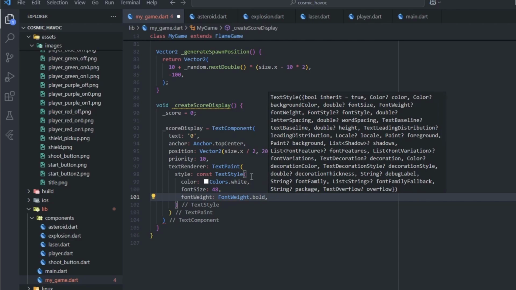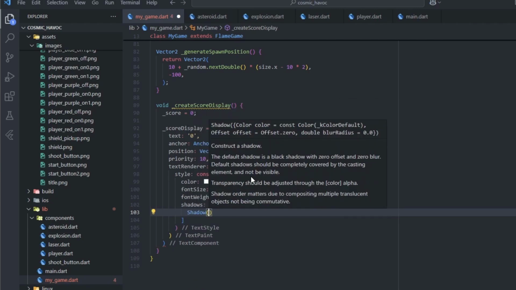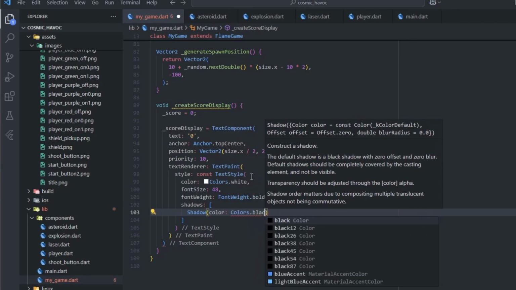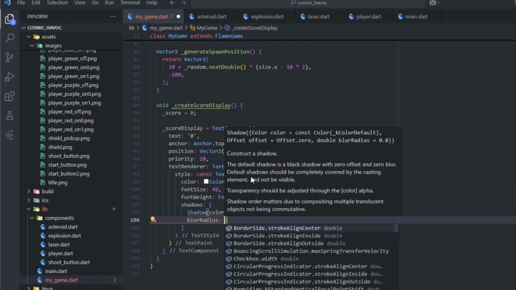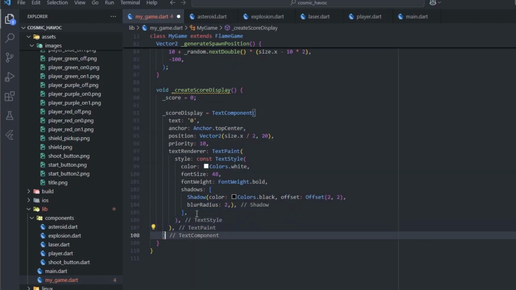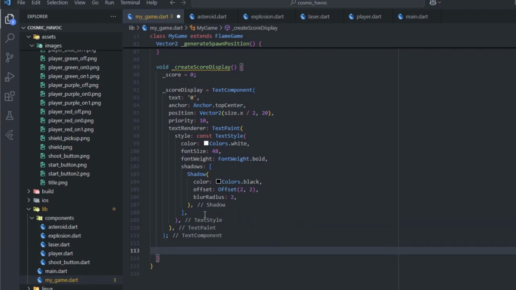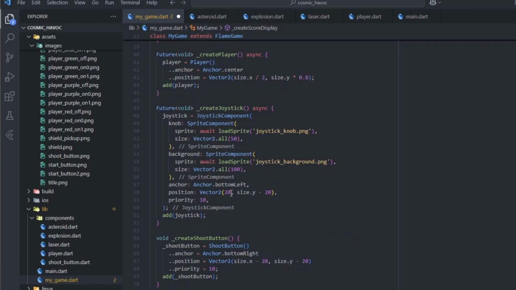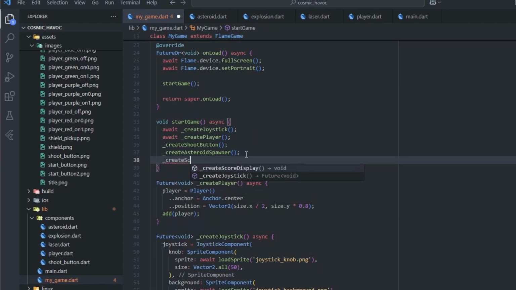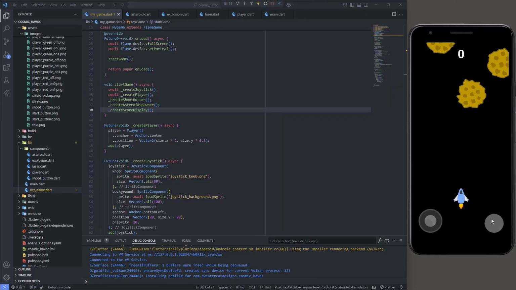This takes a list of Shadow instances, so let's add some brackets and create one. Let's set the color to Colors.black, set the offset to Offset(2, 2), and set blurRadius to 2. Next, below all of this, we need to add the score display to the game by doing add(_scoreDisplay). And finally, let's come up to the startGame method and let's call _createScoreDisplay. And with that, we'll see a white 0 at the top center of the screen.